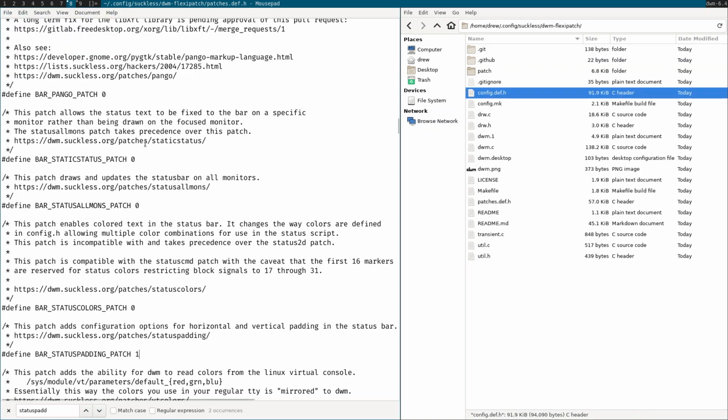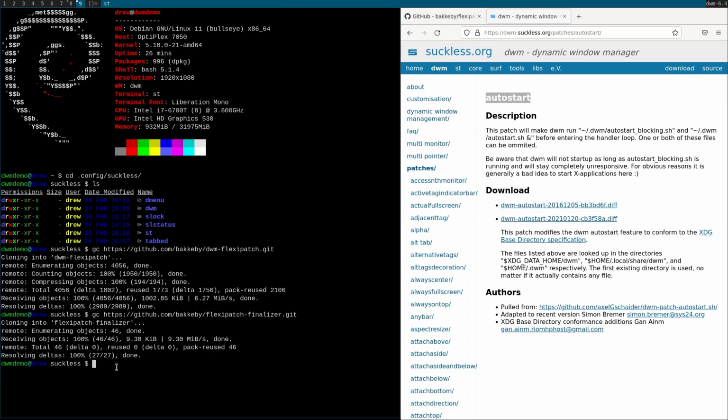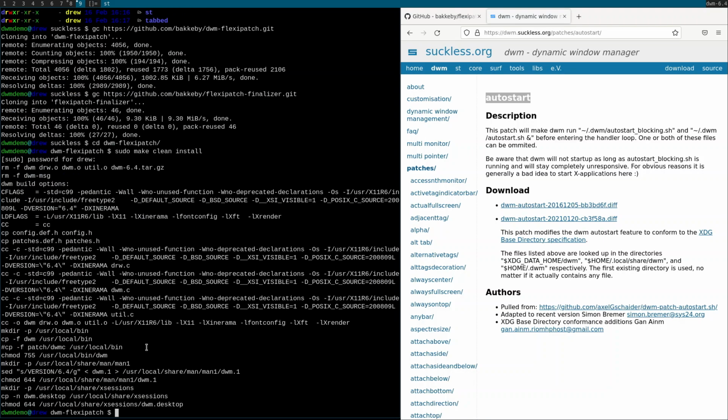All right. Now, what I'm going to do is go back over and cd into the dwm-flexipatch. And what we're going to do is sudo make clean install. Put my password in, and boom.